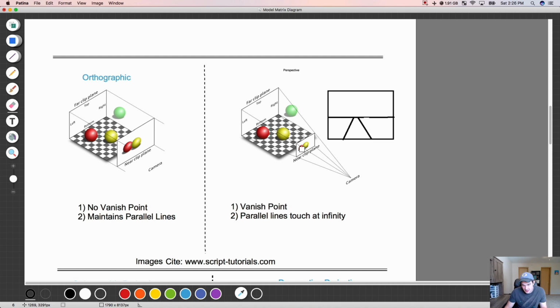So you'll see that off in the distance, this ball's way back here, so it's going to show up smaller. Where this does show up behind it, but it's not smaller. It doesn't represent realism as well as this one might.